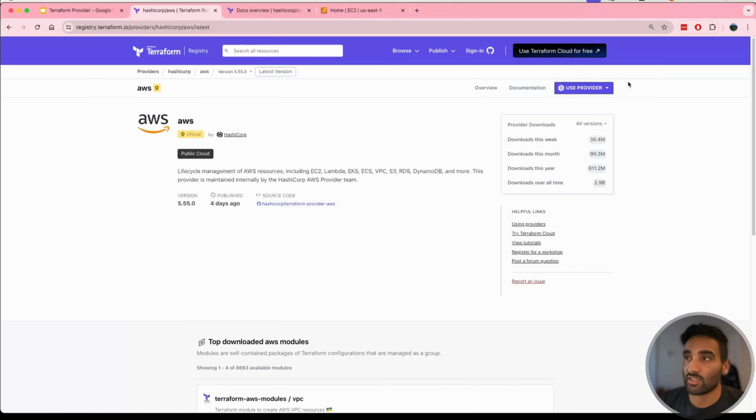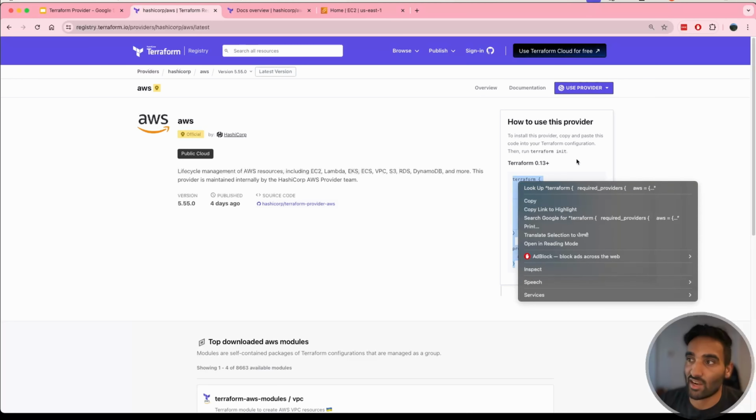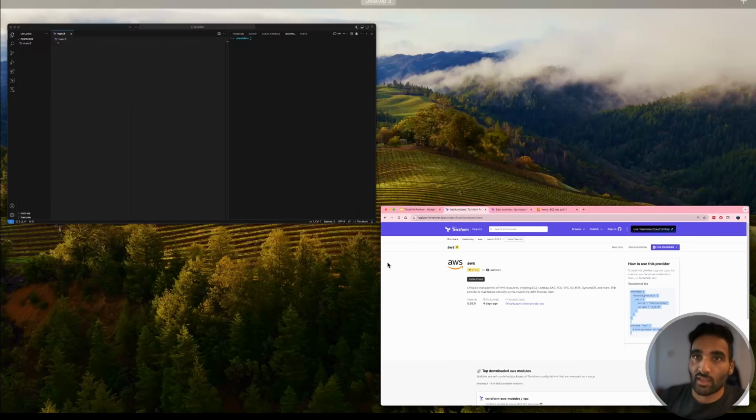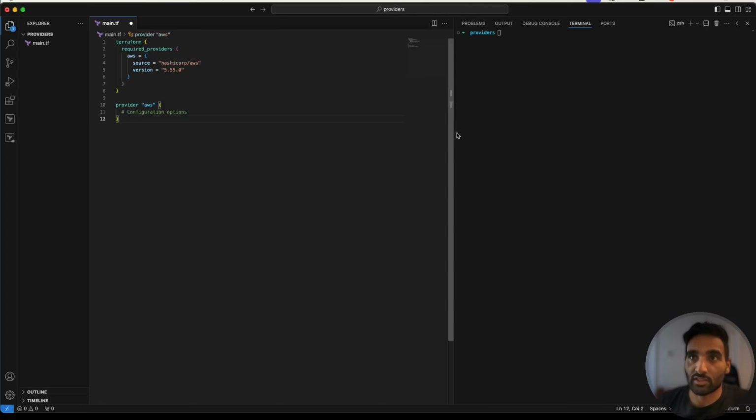The documentation even tells you how you can use this provider. On the top right corner, it tells you to copy this code and then run terraform init, and it would initialize and download the AWS plugin for you. So let's quickly do that. I do have this Terraform file main.tf. On the right hand side is the terminal where I would run the commands as required, and this is where we'll be demonstrating the whole thing.